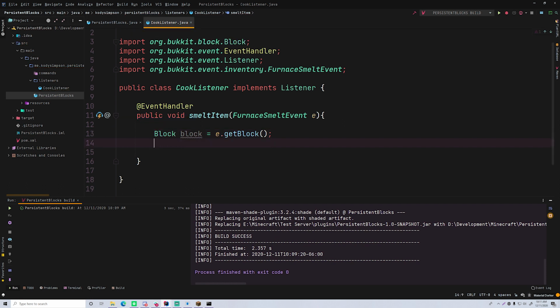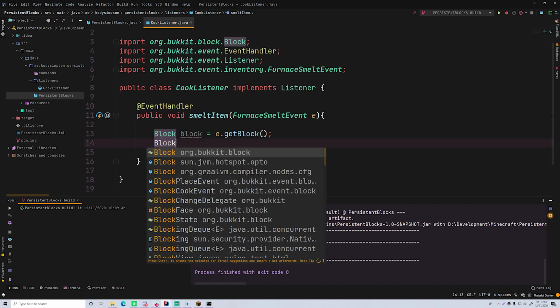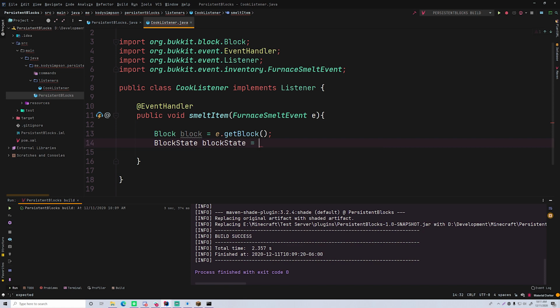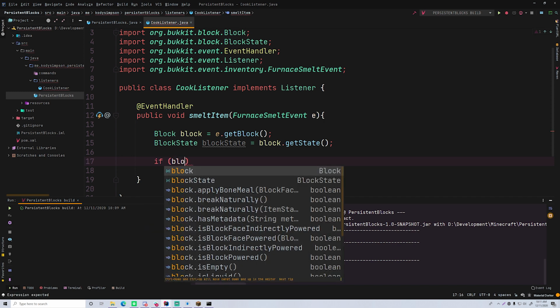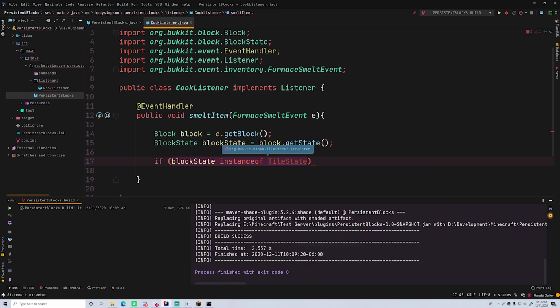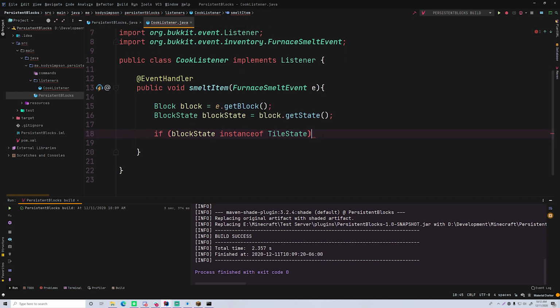So import that. And like I said, we want to access the state of the block. So BlockState is equal to block.getState(), and that will return the state of the block. But to ensure that we're working with a block that has a persistent data container, we want to make sure that it's a TileState block. So we'll do if blockState instanceof TileState. Since TileState extends BlockState as an interface, if you do instanceof and blockState is a TileState, then this will be valid. And since we have a furnace here, we can assume that it is valid.